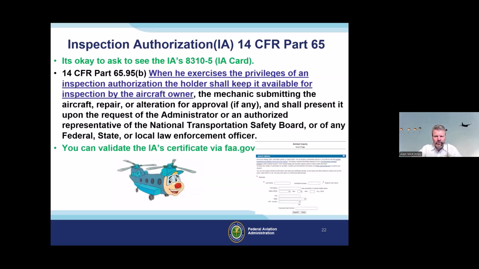And you're like, okay, Alan, so I saw the card and it looks good, but how do I know that it's actually current? Great question. Go to FAA.gov. Scroll all the way down to the bottom of the home page and look to the far right column under Airman Inquiry. Click on that link. And if it's me, you're going to enter my last name and my first name, and then hit search.